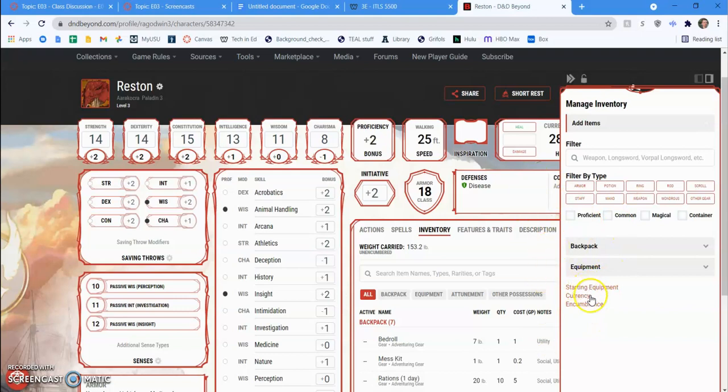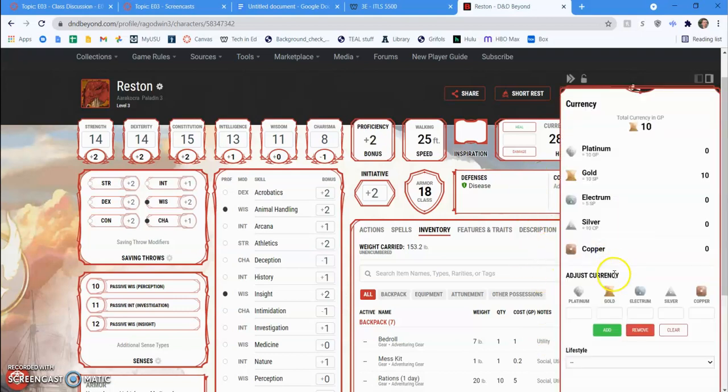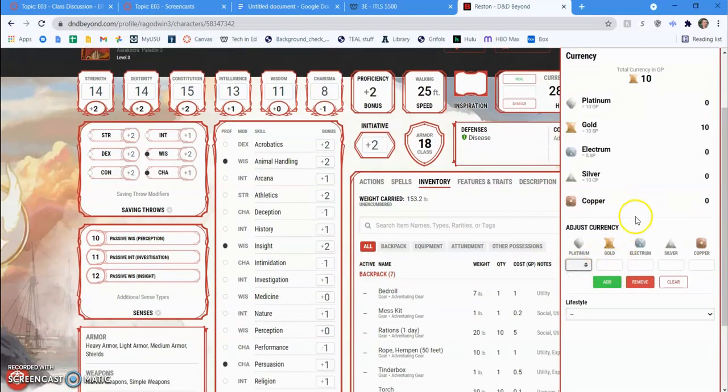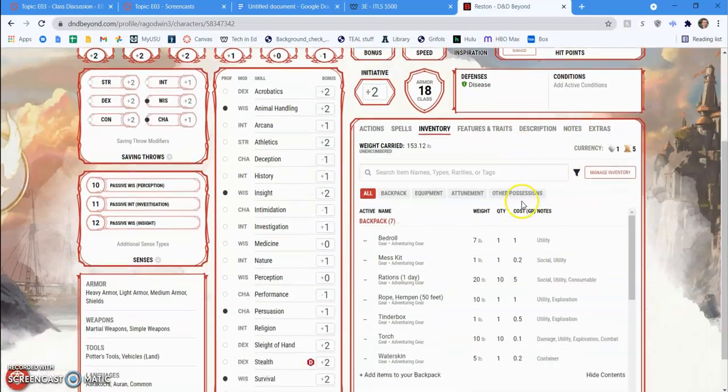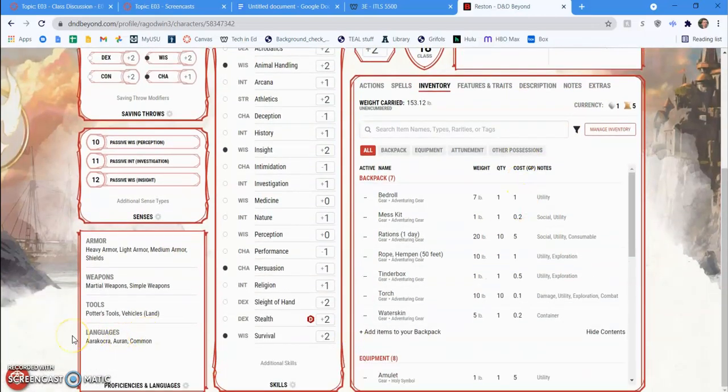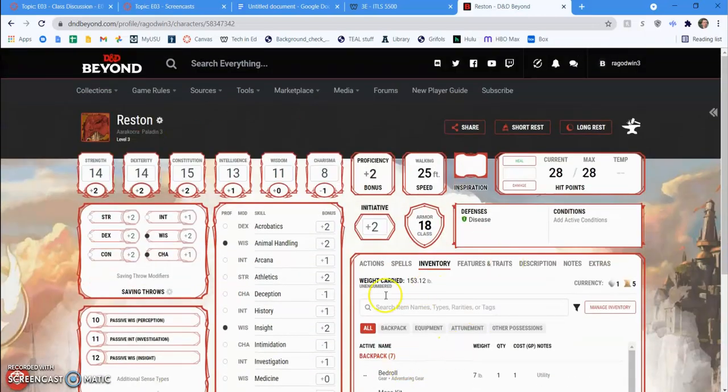And if you want to manage currency, you either click on the currency itself, and then, for instance, I want to add 1 platinum, so I put in 1 platinum, I hit add, but maybe I want to take away 5 gold, so I hit 5 there, hit remove. Deleted right there. Really easy to keep it sorted. If you actually use Electrum, that's weird, but you know, you do you. And yeah, that's D&D Beyond.